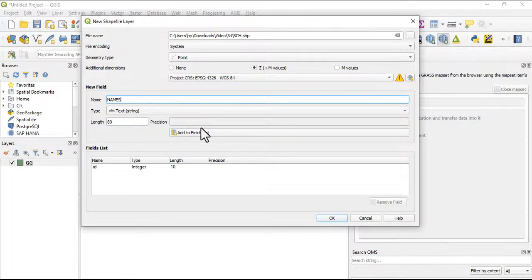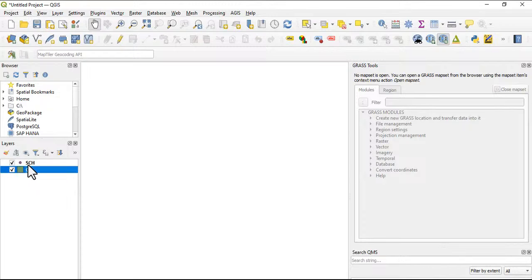We have names. I'll click on add. What again? We have maybe places. I don't have an L, so I'm going to leave it at place. Then you click on add. As many of them as you have, you just add those fields. Those are the names of the fields you'll be filling in. Once you're okay with that, you click on okay. So your shapefile is created as point.